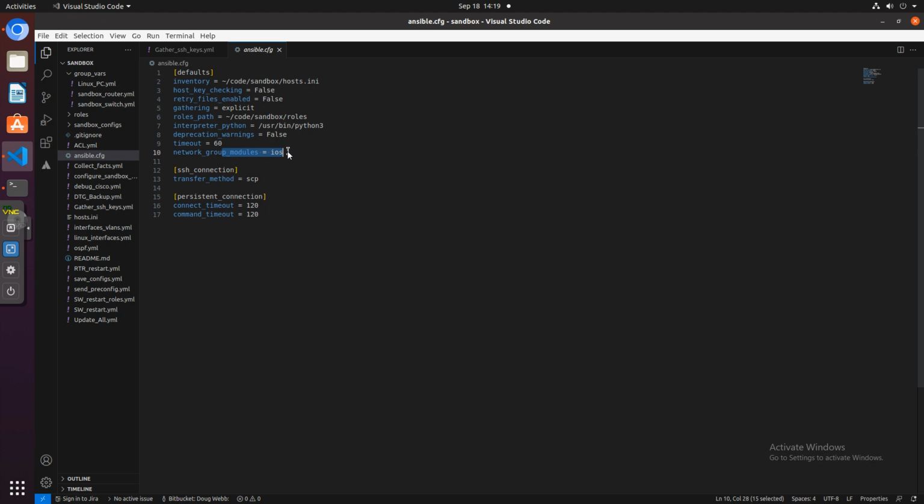As I said before, Ansible uses SSH to connect, but I also want it to use secure copy to transfer files from the controller to its targets. So I will set that method to SCP.